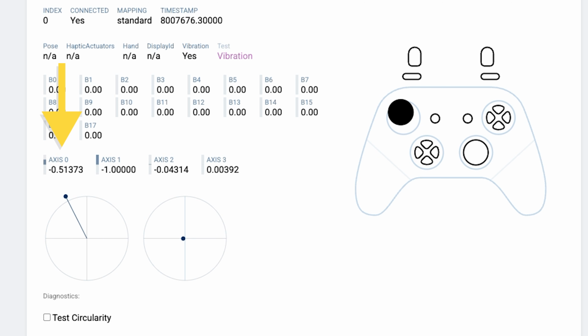Down here, I can see an axis called axis 0, which goes from left to right. The values range from -1 through 0 to +1. It's the same for vertical movement. We have -1 at the top and +1 at the bottom of axis 1. And it continues like that. There are axis 2 and axis 3 as well.